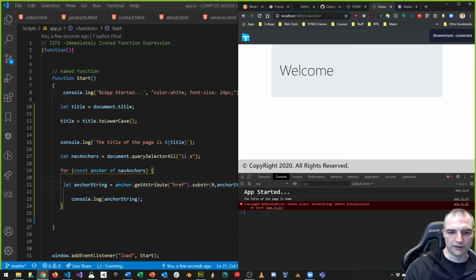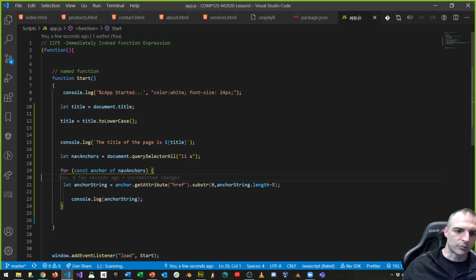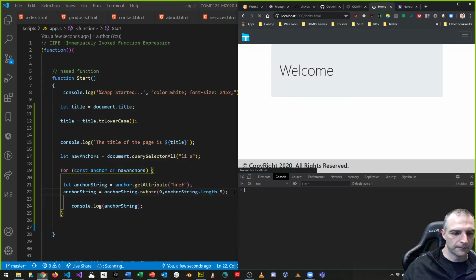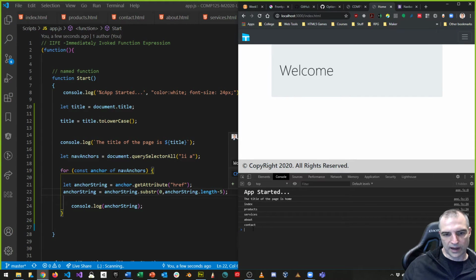It might not work either, because it says I can't access anchor string before initialization. I haven't initialized it, and I'm trying to do everything at once. Well, that's no problem, because I can break this down into two lines. So I can say anchor string equals anchor string dot substring of 0 to anchor string dot length minus 5. And now you can see that I got all these. So I've removed .html. That's what I'm doing.